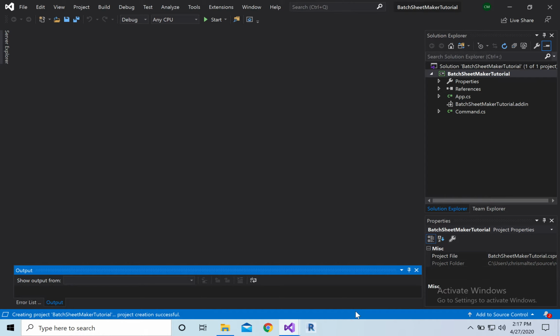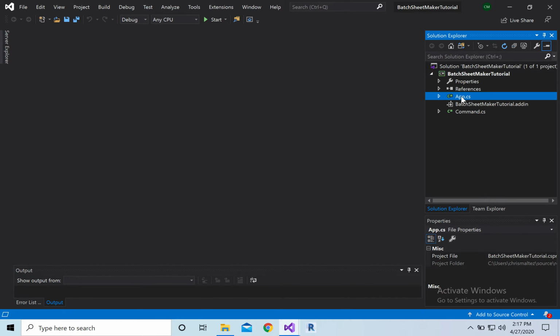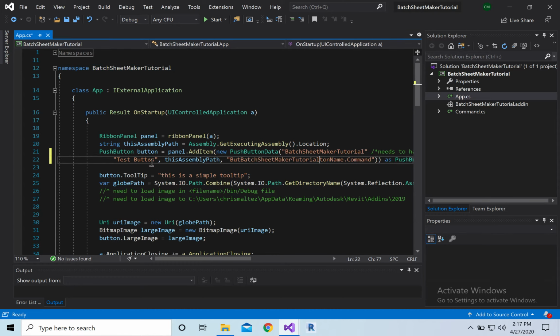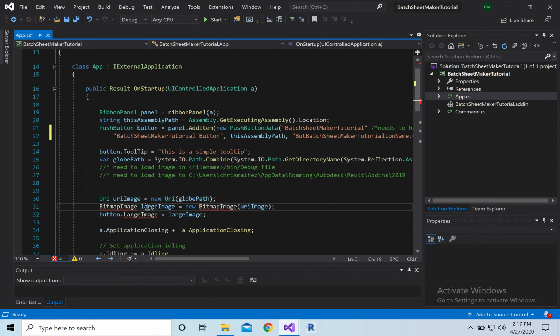All right, guys, so I've created a new project here. I've just named it BatchSheetMakerTutorial, all one word. As always, we're going to take care of our app and add-in first. So here I'm going to take this, copy it, and paste it over here. Great. And then I'm going to import the bitmap image.